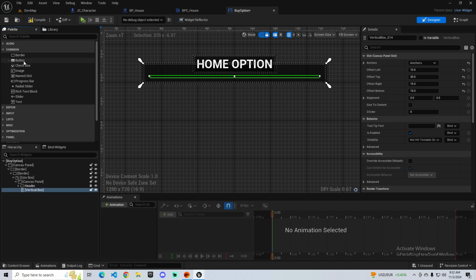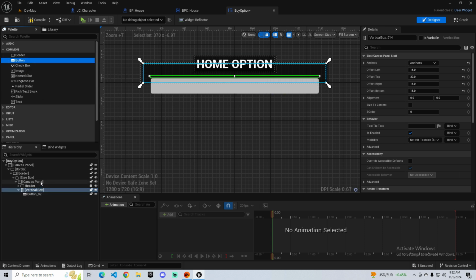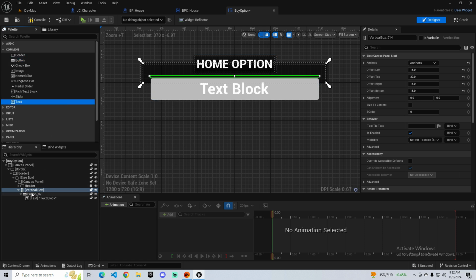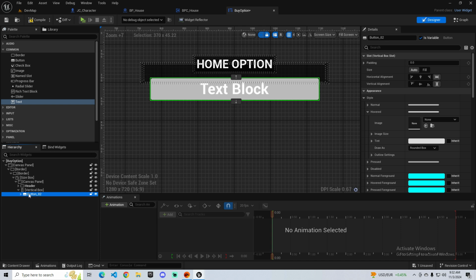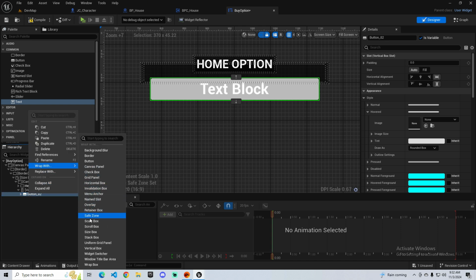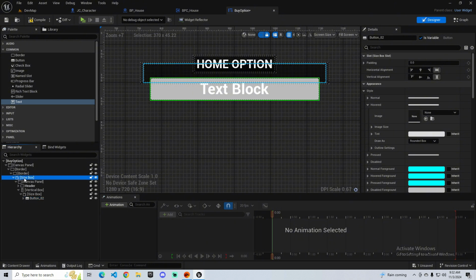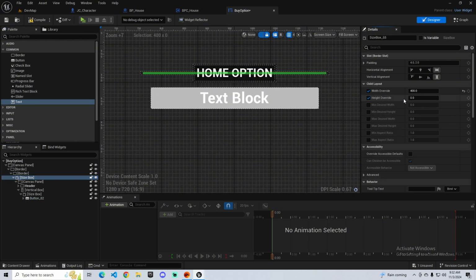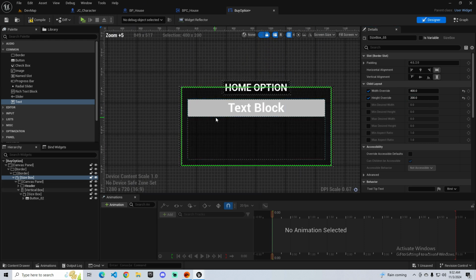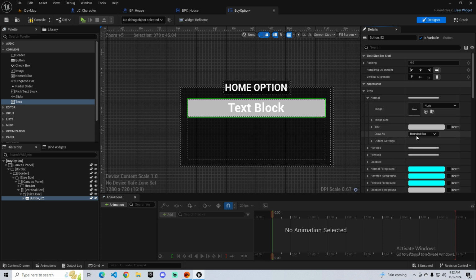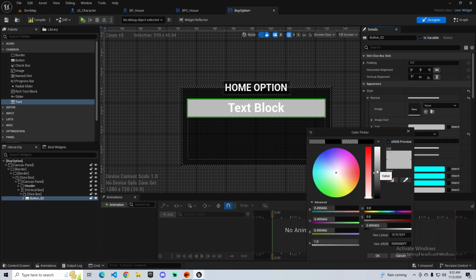and let's add a button to the vertical box. Okay, a text, and wrap this with a size box, and then get this size box and put the heights about like 200. Yep, 200. And the button, the style, we're gonna say box, and let's make it a little darker gray like this, like so.